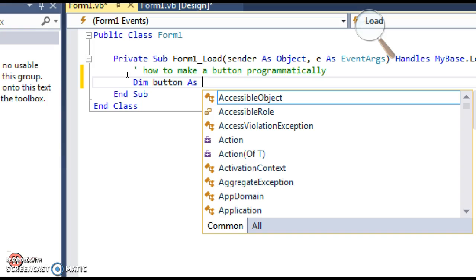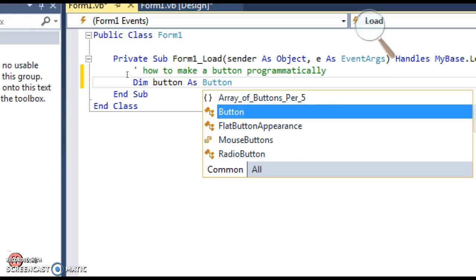All right. So I'm going to dim it as a button. Button is a type of thing. It's built into Visual Basic. Every visual programming language has built-in tools like buttons and labels and text boxes and all that stuff.